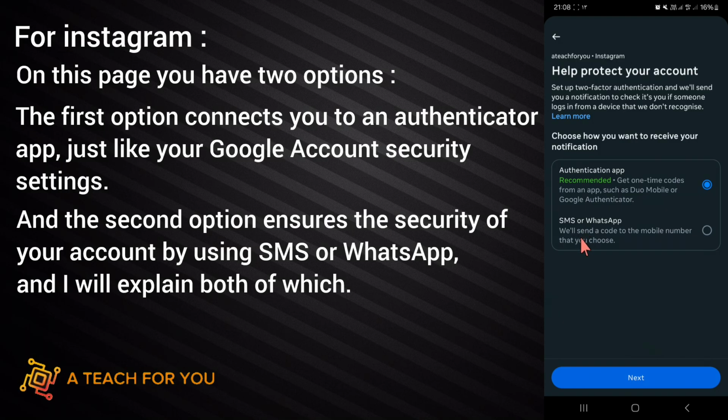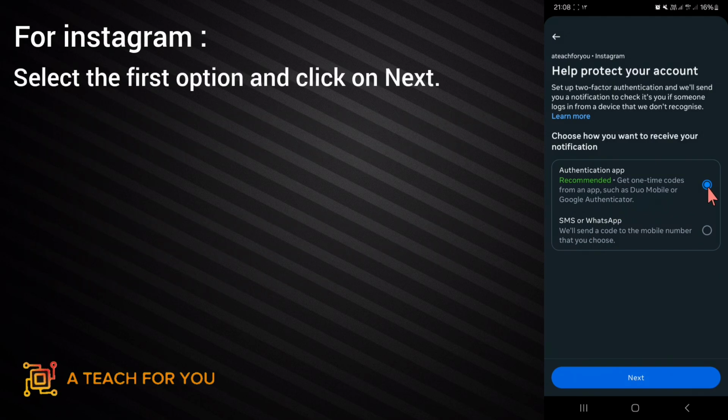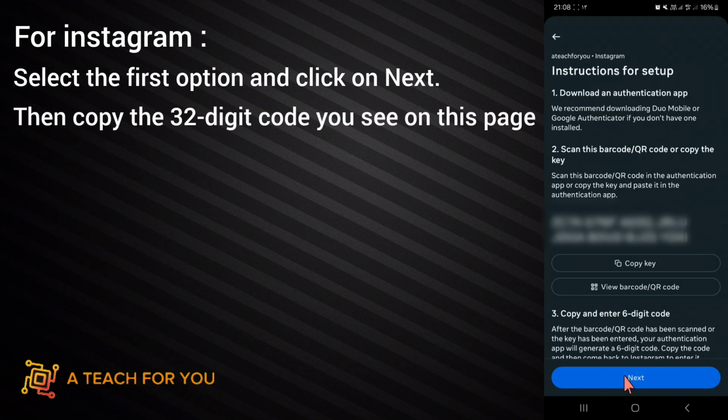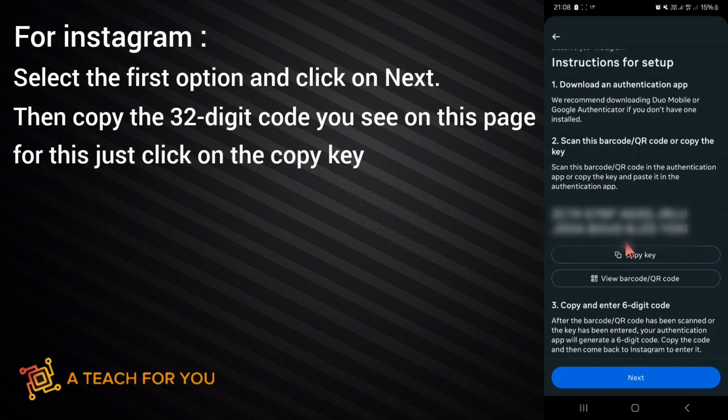And the second option ensures the security of your account by using SMS or WhatsApp, and I will explain both of which. Select the first option and click on Next. Then copy the 32-digit code you see on this page. For this, just click on the copy key.